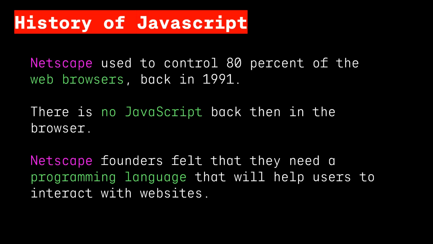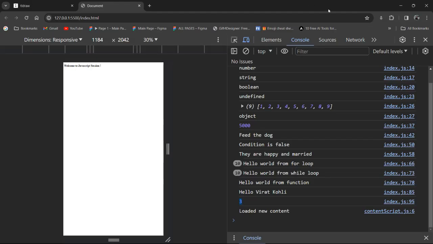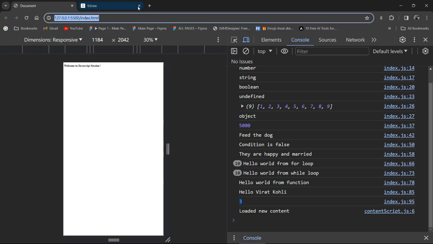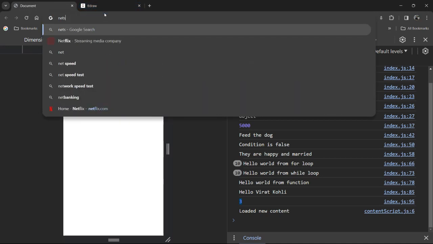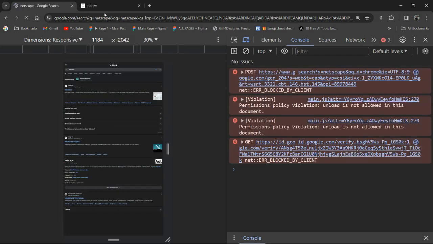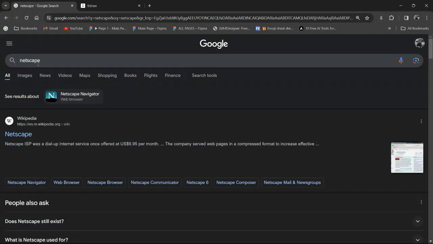Okay, so back then there was a company called Netscape, which used to control 80% of the web browser market. So Netscape is a company. If I go to Google and I type Netscape, Netscape is like the Facebook, the Apple, the Meta kind of company back then. It was one of the most popular companies back then. Okay, Netscape is this company. It's an internet company.